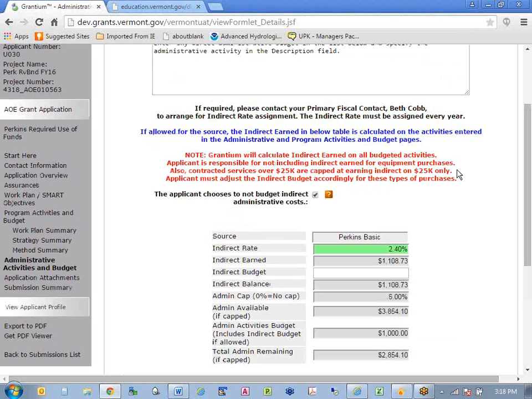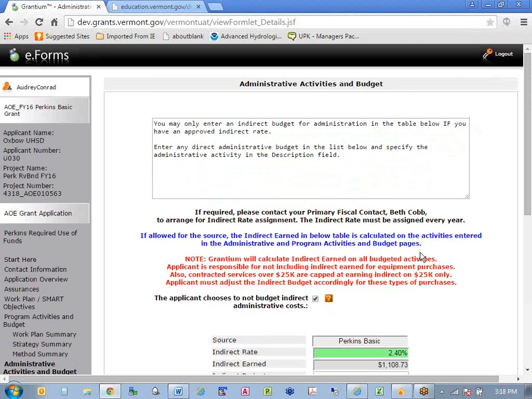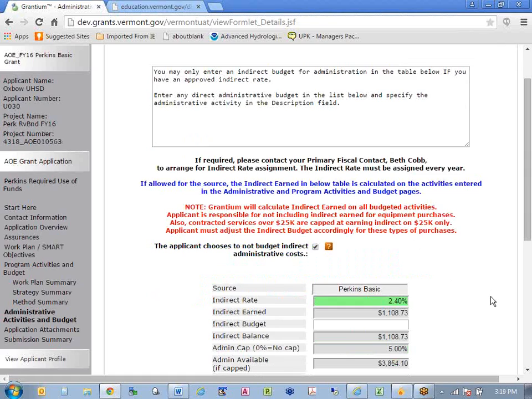Again, you're only earning indirect if you have an indirect rate. If you want an indirect rate and you don't have one, then you contact your fiscal contact person and they'll arrange with AOE for that. If you know that you should have one and it's not there, you should probably contact them as well to make sure that they get it assigned, because that gets assigned for every fiscal year.